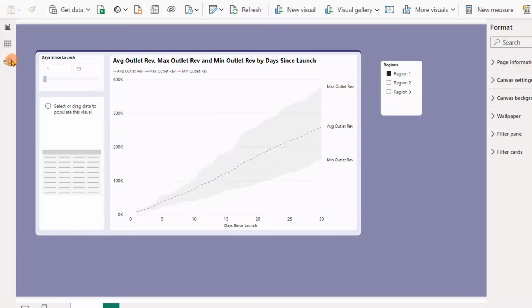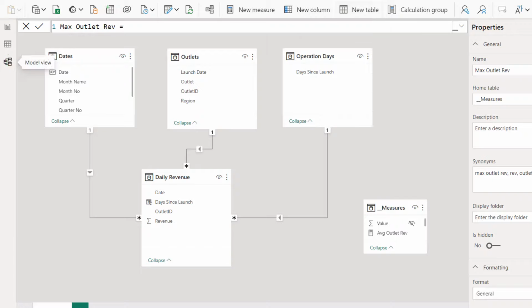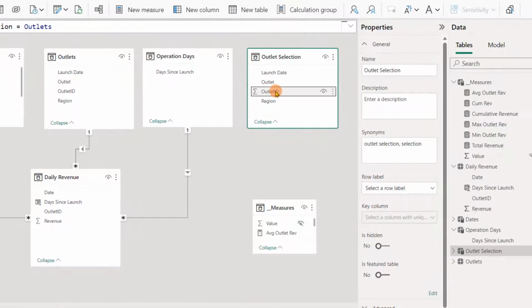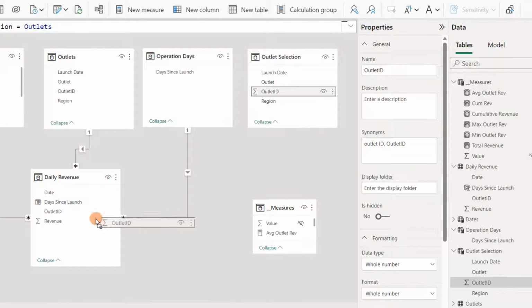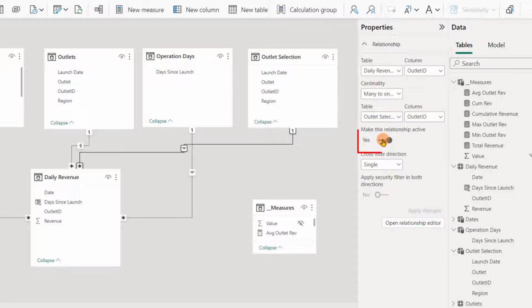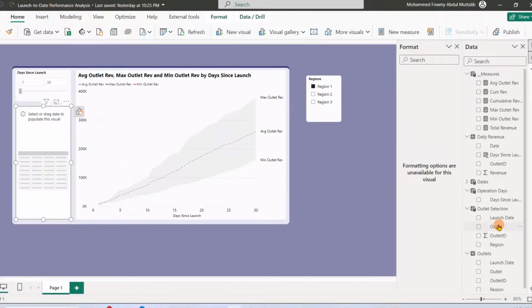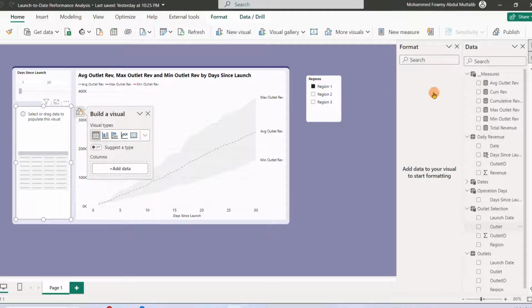Let's switch to the model view and add a new table. Let me name it outlet selection and assign the existing outlet table. I will also create a relationship to the daily revenue table and make it inactive to avoid conflict with the existing relationship and only use it in the measures that we need. Great. Let me sort the outlet by outlet ID.